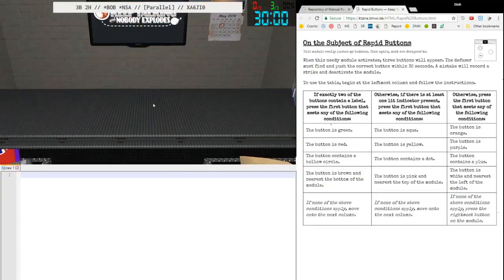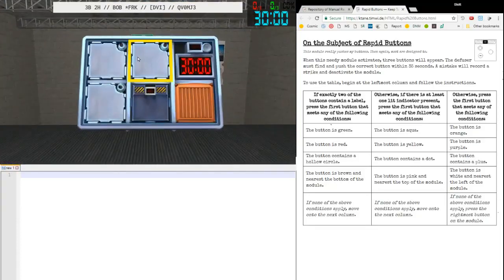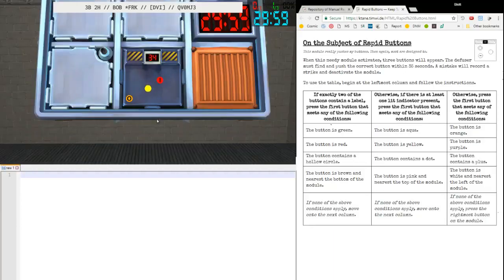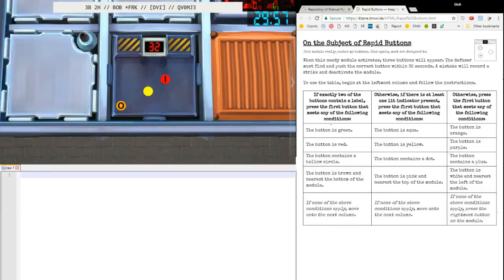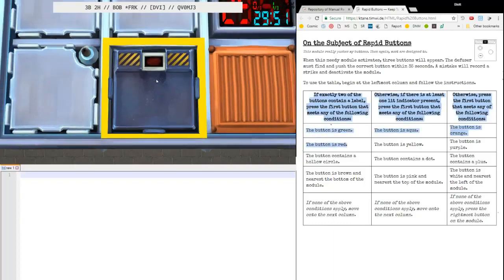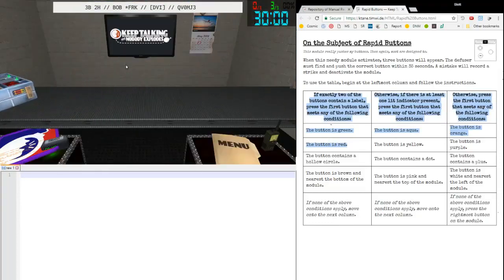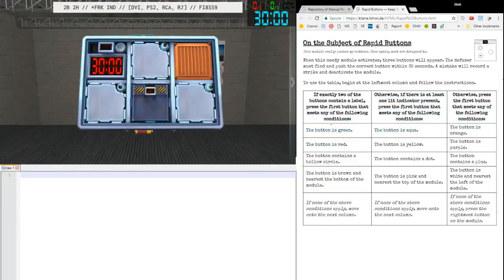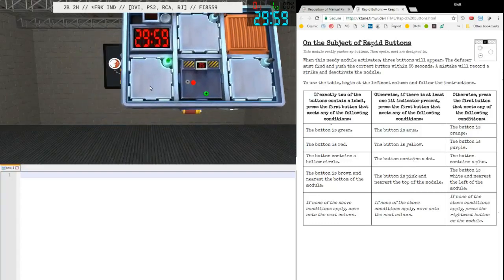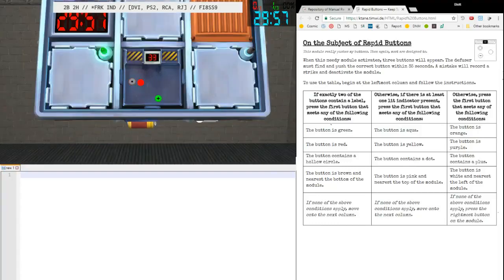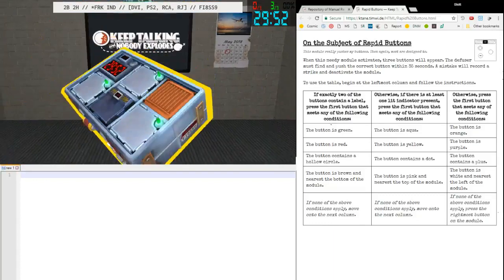Let's generate another one. This time, yep, still got a lit indicator, so we're still going to use the middle one. Alright. Do exactly 2 buttons contain a label? Yes. Push the green button? Don't have one. Red button. Okay, let's keep going. Maybe do 1 or 2 more. Again, lit indicator. So we're going to start at the beginning. Do exactly 2 have a label? Yes. Press the green button. That one was a little anticlimactic. Hit that one pretty quick.